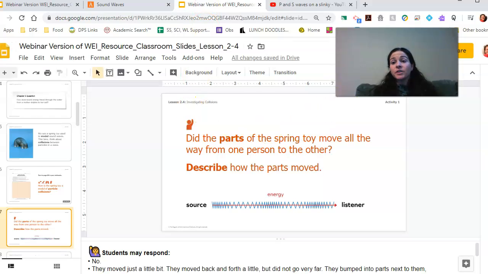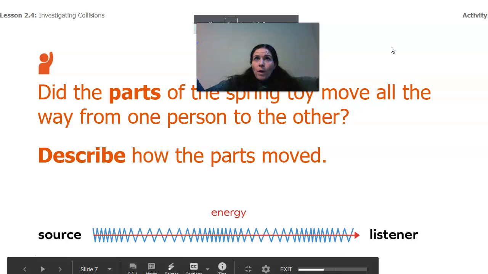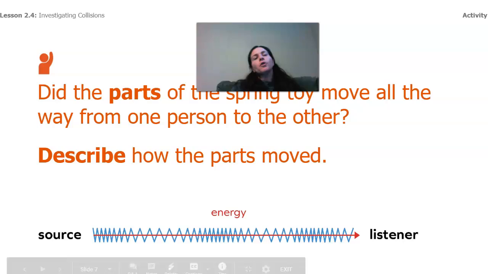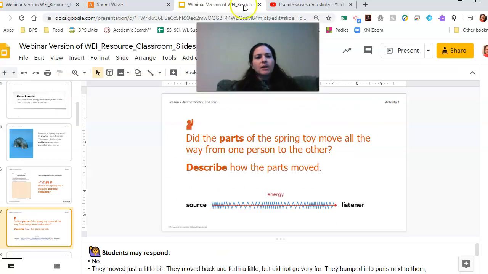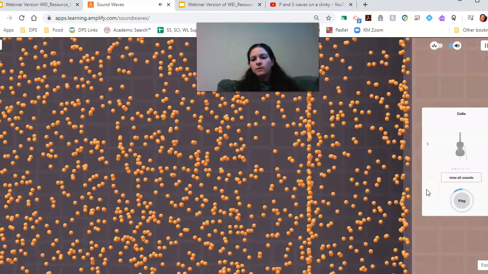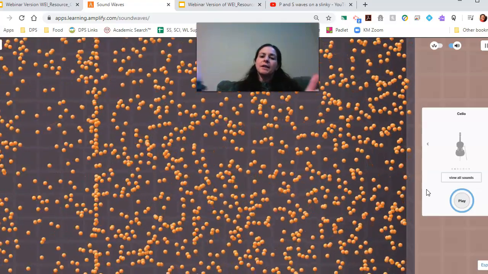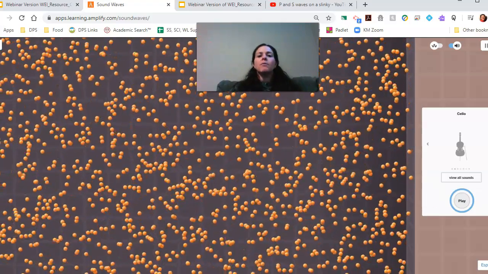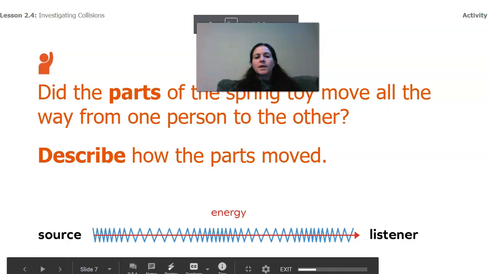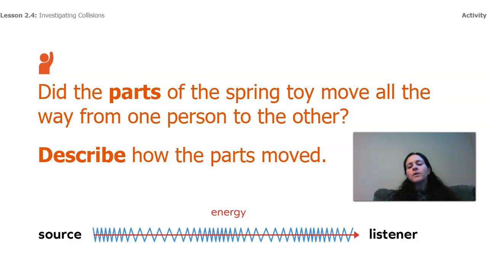Now to me, that looked a lot like the stuff that we saw in the sim. We saw some energy start, and then we saw it kind of move through the simulator. We can actually look at that really quickly. So it's almost that same thing where the person hit the spring toy and then we saw it move through. So then my question is, did the parts of the spring toy move all the way from one person to another? And how did those parts move?